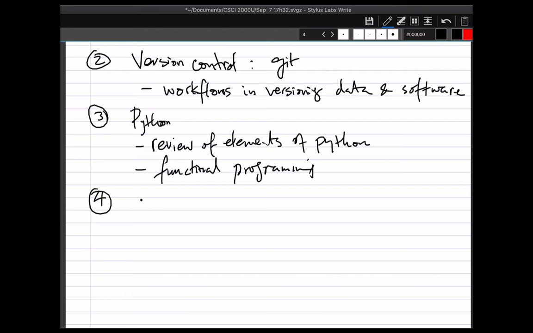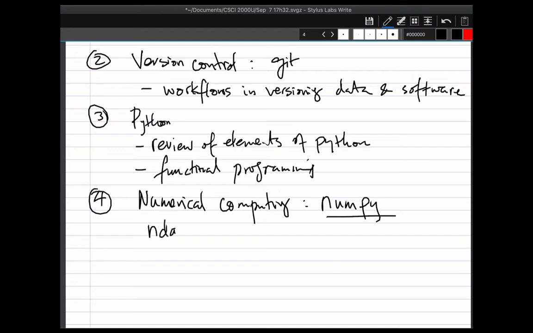Once we gain sufficient proficiency with Python, we'll be looking at numerical calculations in Python using a library called NumPy. So this stands for numerical Python. We'll look at how NumPy supports multi-dimensional arrays and finally data analysis with multi-dimensional arrays in NumPy.